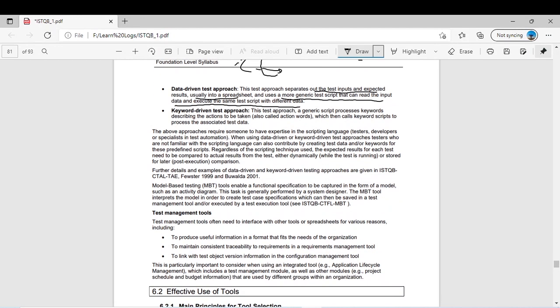Then comes the keyword driven test approach. As the name suggests, over here you will have some keywords. For example, you are writing switch on, maybe a headlight, if you are doing some automotive testing, so switch on headlight. So it's a keyword driven approach, it's a keyword. Based on this, it will run some test cases.